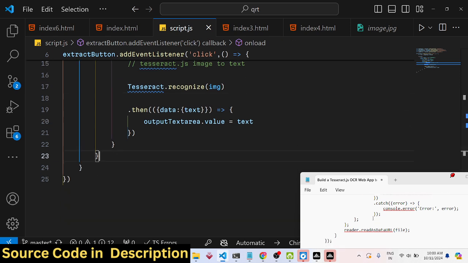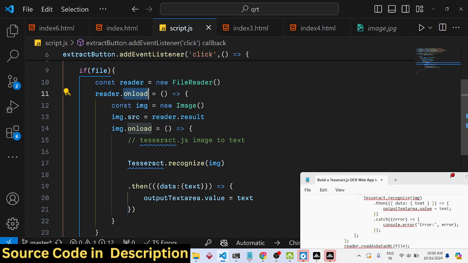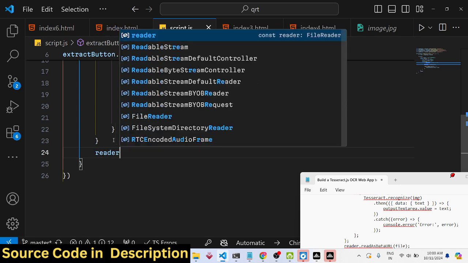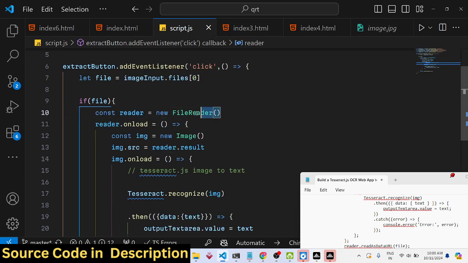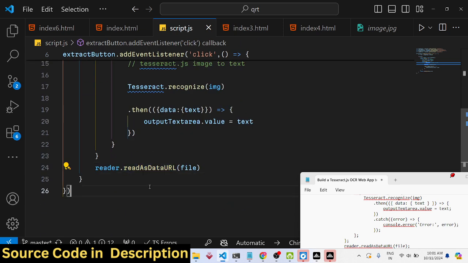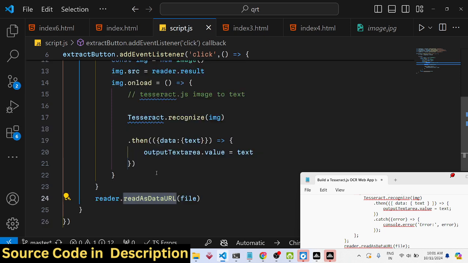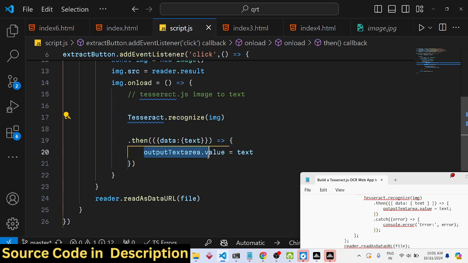And after we do this, we do need to write a very significant line just outside this function call, which is reader.onload. This will not be invoked automatically. We do need to write a line for that, which will be reader.readAsDataURL, and we need to pass the selected file. So we are initializing the FileReader API, and here we are using readAsDataURL. So this function will read the base64 code of the selected file, and then this function will execute, and Tesseract will recognize all the text from the image, and it will output inside the output text area.